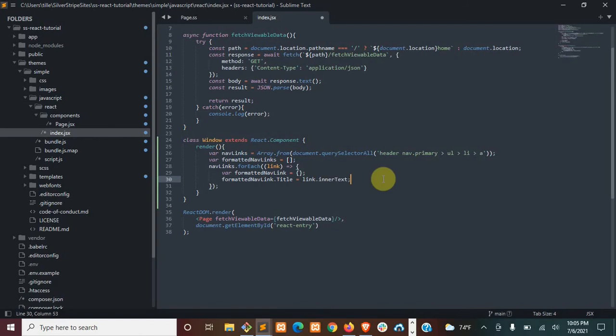Now for our URL segment, we would want either a slash or a slash home to both resolve to the home route. So what we will need to do is test that if the href equals the document domain, then we will just set this URL segment to home. Otherwise, we will just set it to the URL segment.